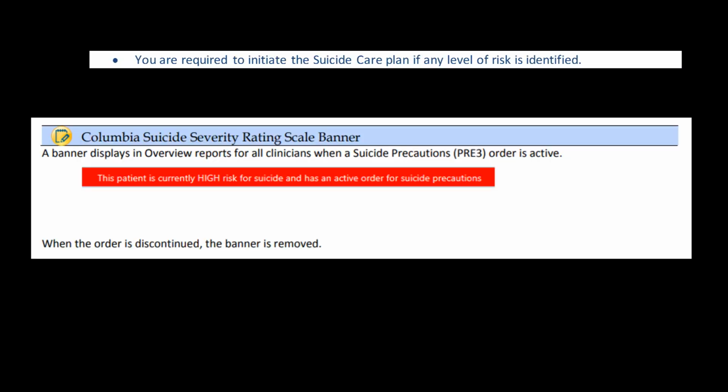Okay, and again, you are required to initiate the suicide care plan. There's several charts, and we're all auditing like crazy. There are several charts that have not initiated the suicide care plan, but the patient is on suicide precautions. A banner displays in the overview reports for all clinicians when a patient is on suicide precautions and the order is active. It looks like this. And when the order is discontinued, the banner goes away.